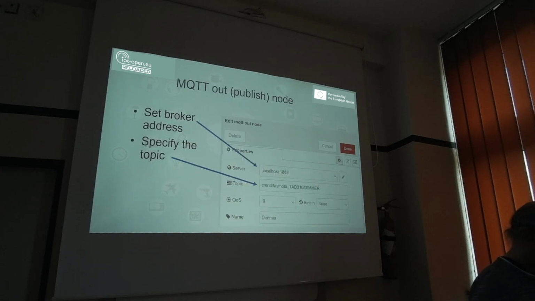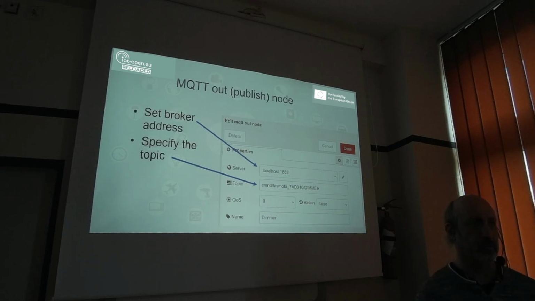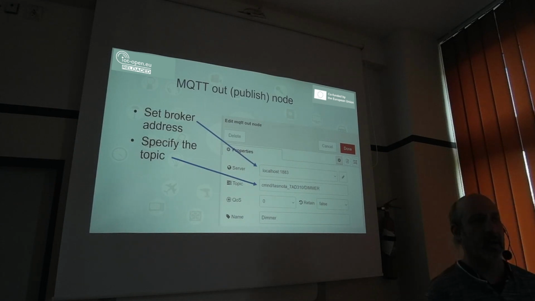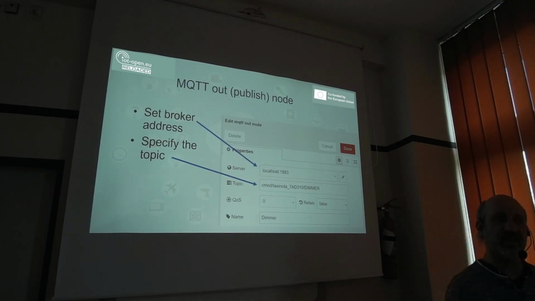The publish node is quite similar to the publish tile that we configured in MQTT Dash. We have this broker address, localhost, because I made this example with everything on one computer. So on the same computer I had the MQTT broker and Node-RED, but here you specify the IP address of the broker and the port. Here you specify the command that you want to send. Notice CMND, Tasmota, and the dimmer. Dimmer means we will be able to change the intensity of the light.